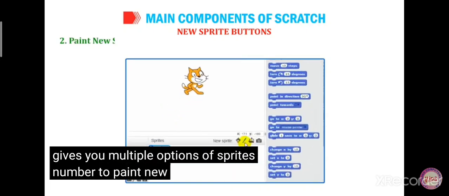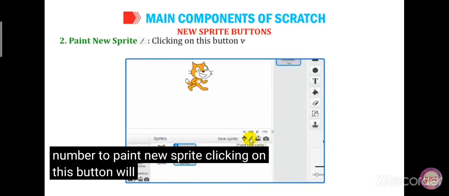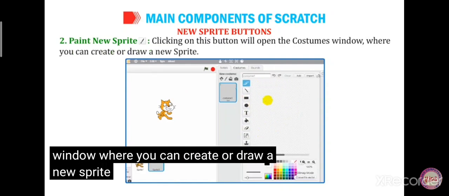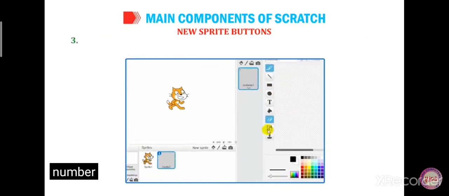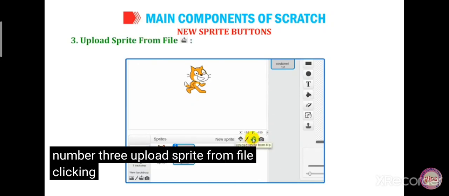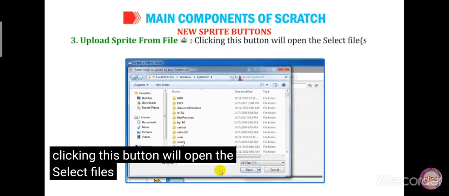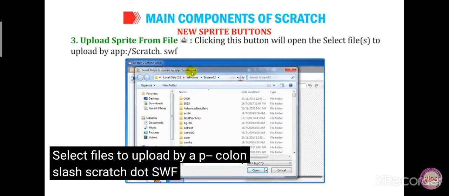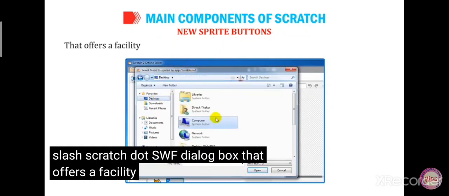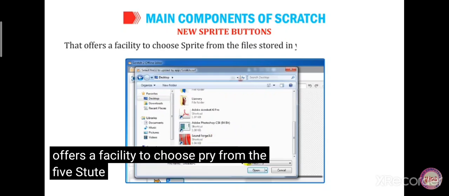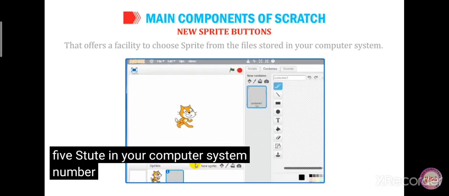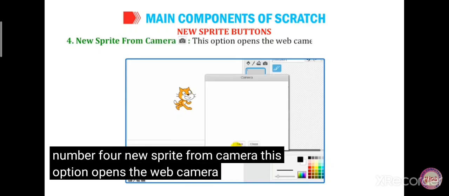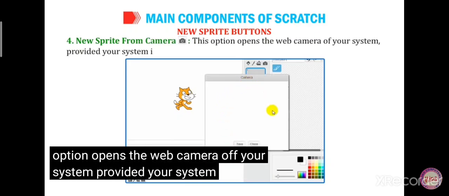Number 2. Paint New Sprite. Clicking on this button will open the Costumes window, where you can create or draw a new sprite. Number 3. Upload Sprite from File. Clicking this button will open the Select Files to Upload dialog box that offers a facility to choose a sprite from the file stored in your computer system. Number 4. New Sprite from Camera. This option opens the web camera of your system provided your system is equipped with it.